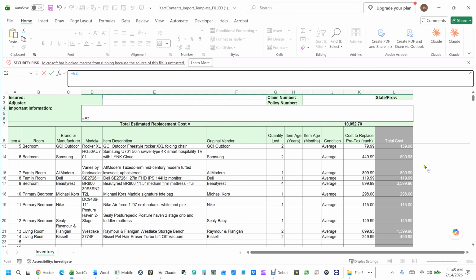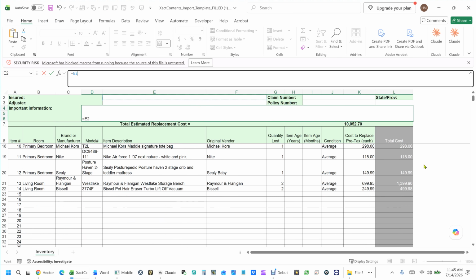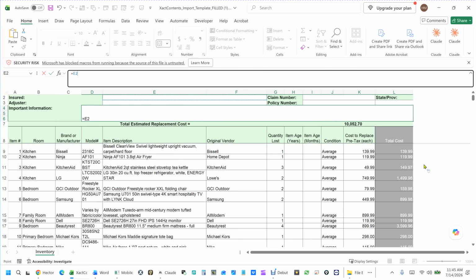Okay, so now all you have to do is just save it, and then you'll get the instructions on how to upload this into Xactimate.